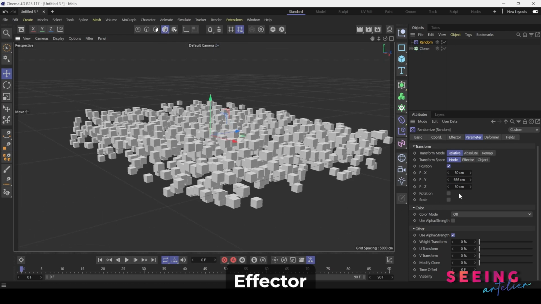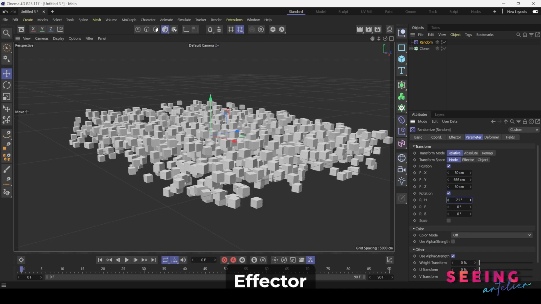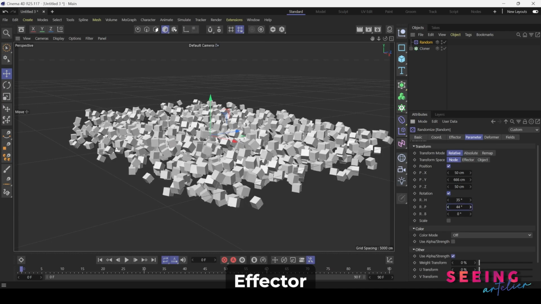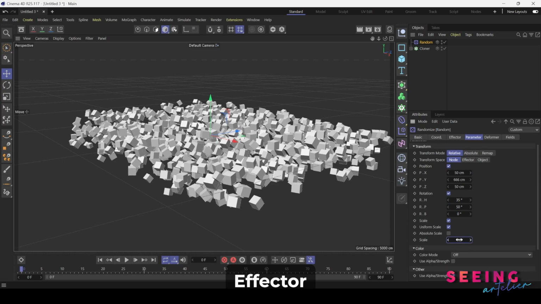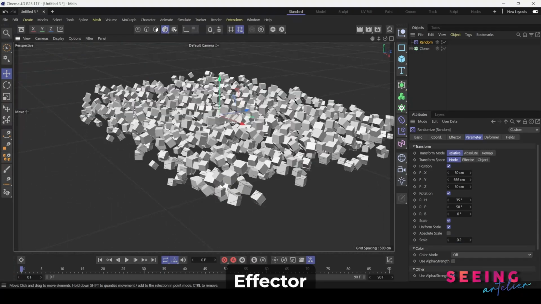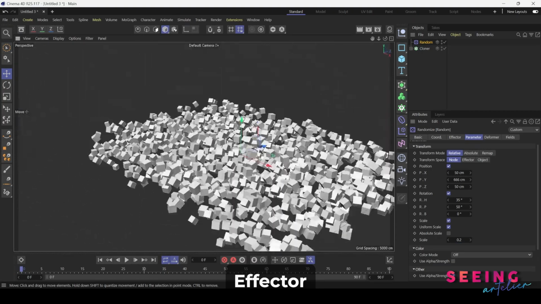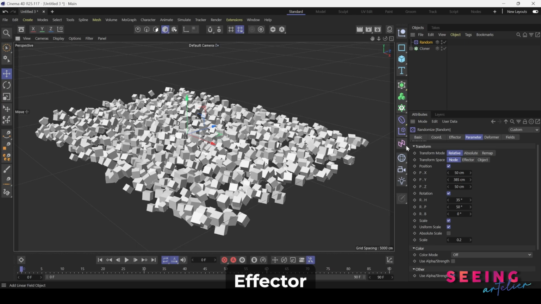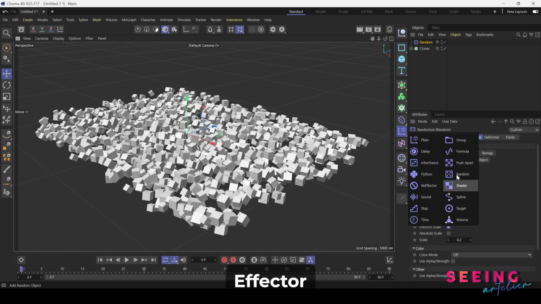So I can play around with the rotation as well. Maybe I rotate them randomly. And maybe I put some uniform scale. Maybe I increase it like 0.2. So you see the sizes are changing as well. There are a few more effectors that you can use, and all these effectors will affect your cloner object.